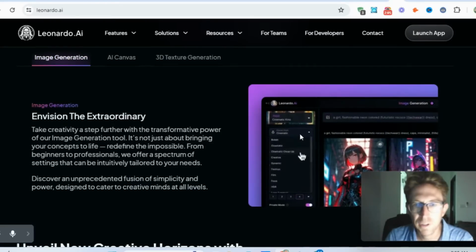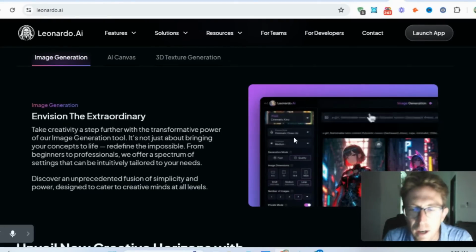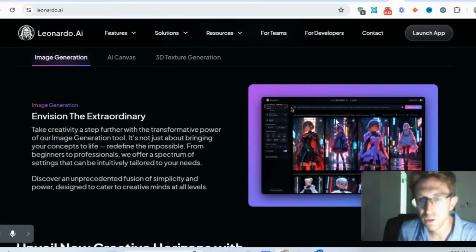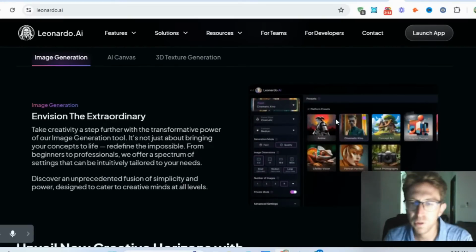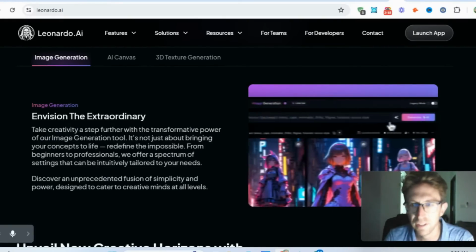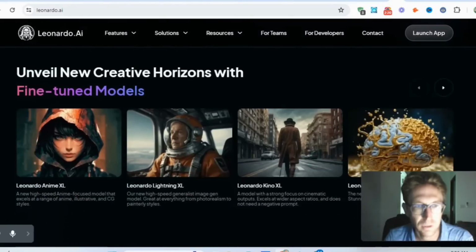And then the image generation where you can apply different presets and then you just issue it a simple prompt and it will create the artwork quickly for you. It only takes about 15 to 20 seconds. So pretty cool. And then they've got different models as well.